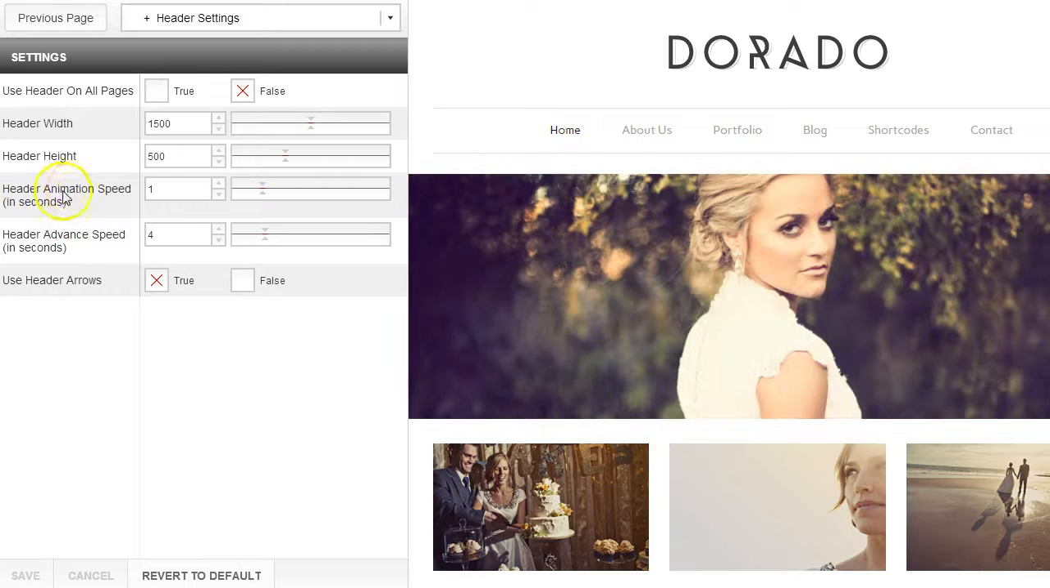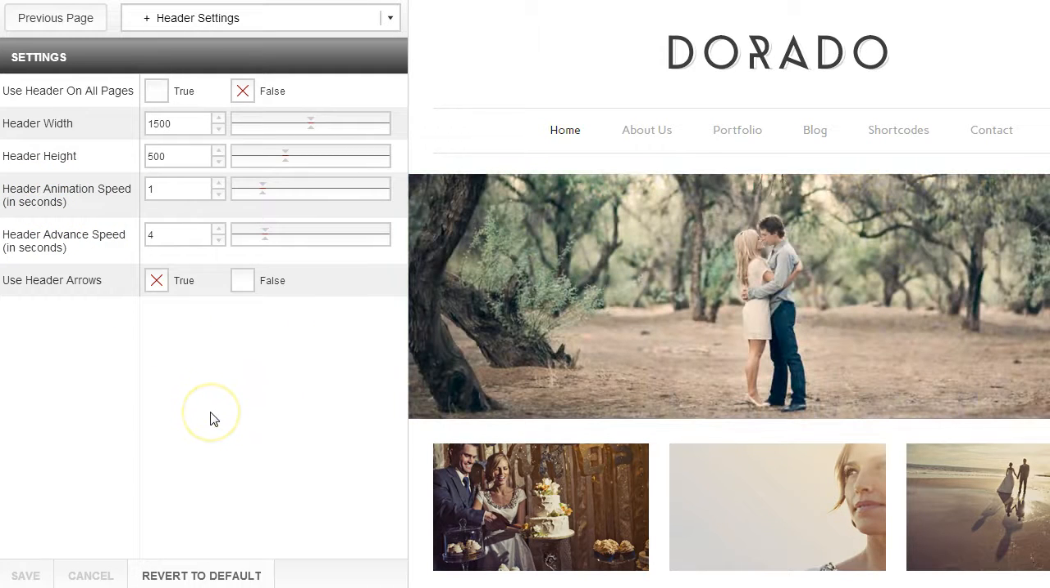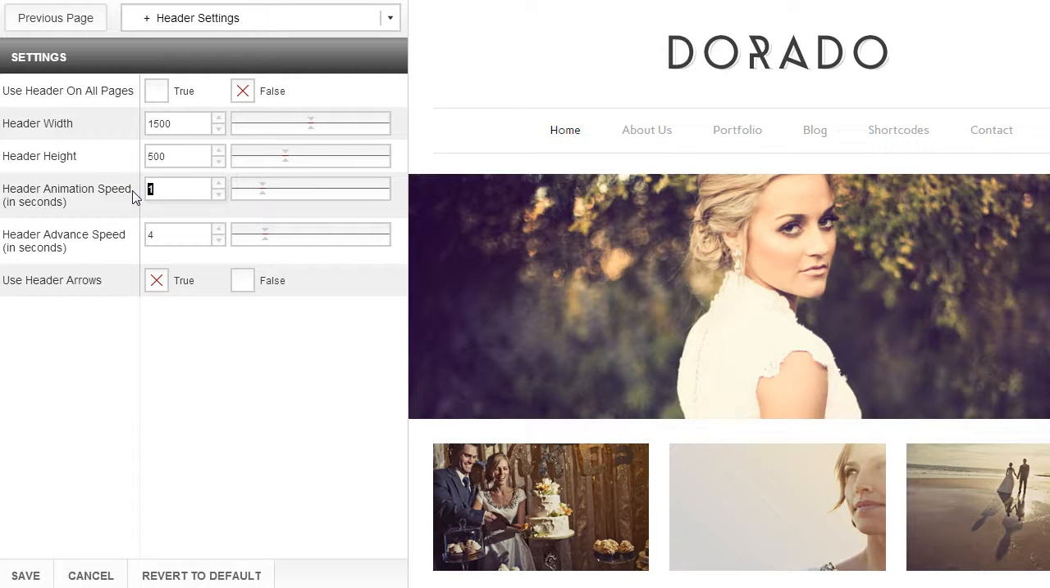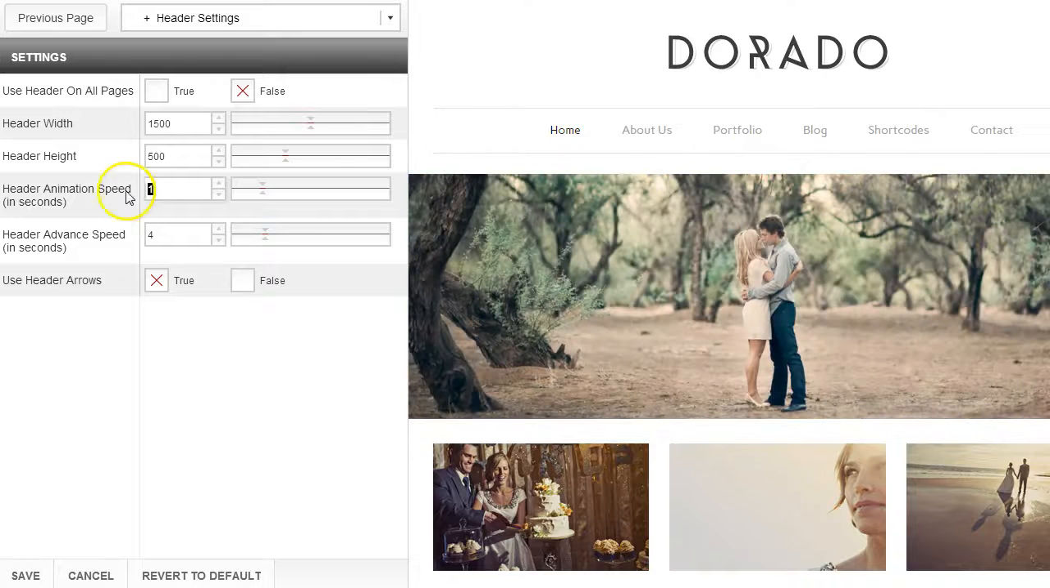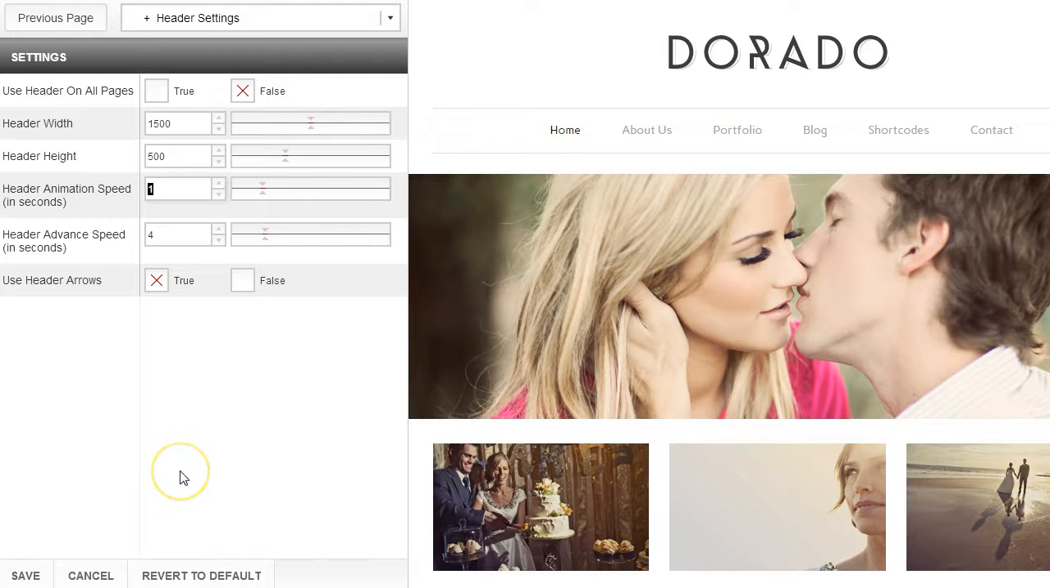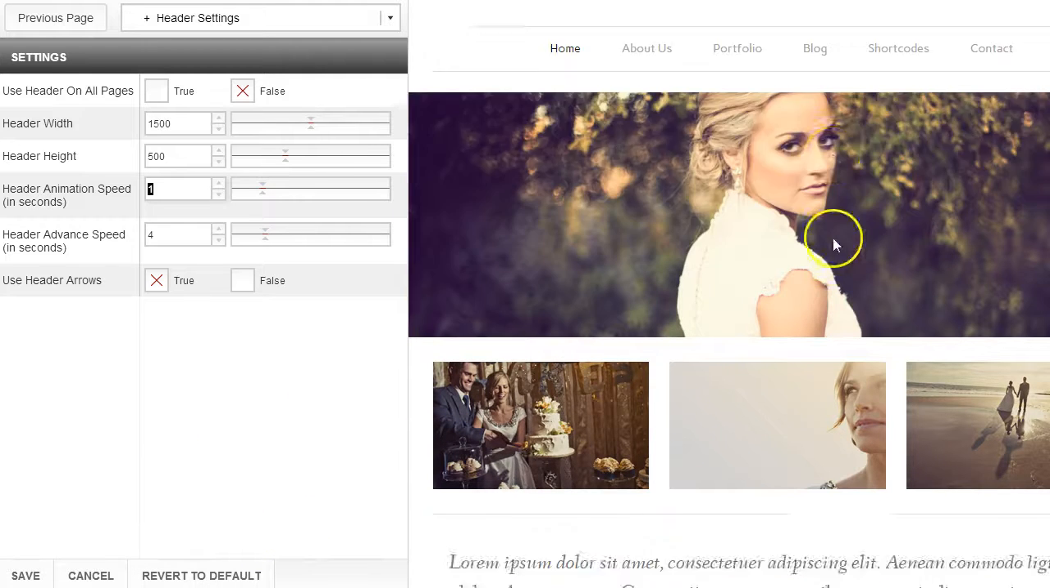And then you have your header animation speed and your header advanced speed, and this determines the speed of this slideshow. So the 4 here is in seconds, and it's approximately how long the image is up there, and then it takes about 1 second for it to transfer to the next image. So it's that transitional speed. And then you have the option to use header arrows, true or false, and the arrows will appear on the sides of the images. And that is the basics on the homepage.